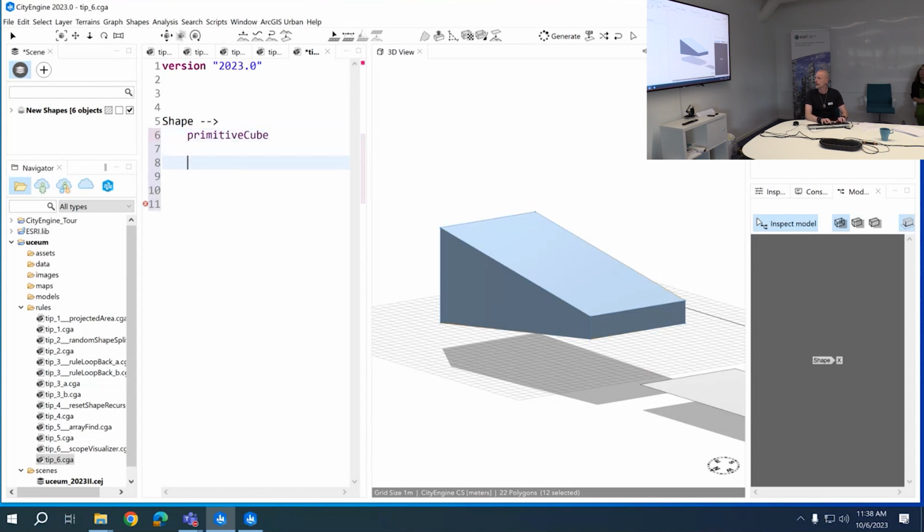Primitive cube. This is going to replace the current shape, the input shape which we have here. It's a three-dimensional shape. It's not a footprint, but same principle. And we are going to replace this geometry. Let me put an X here.